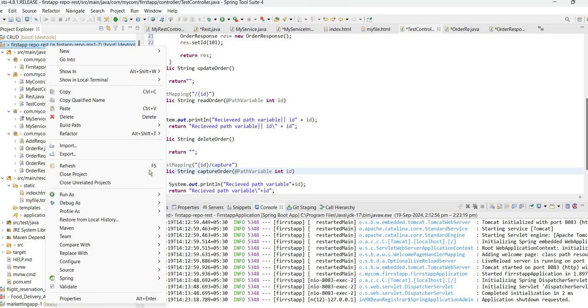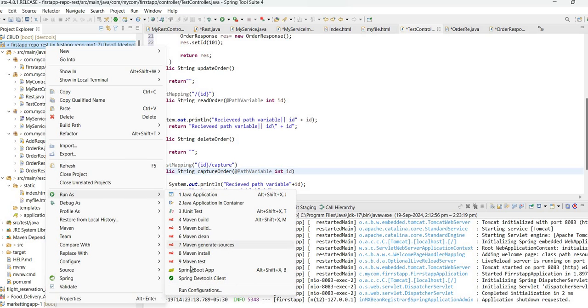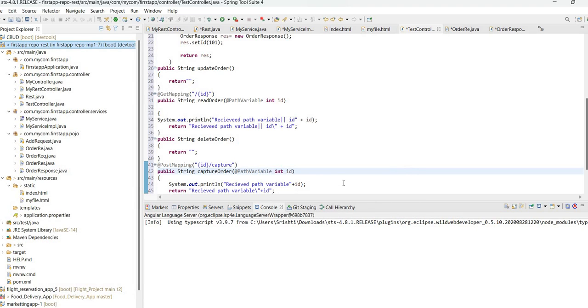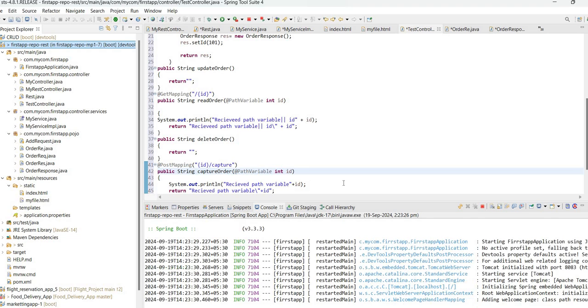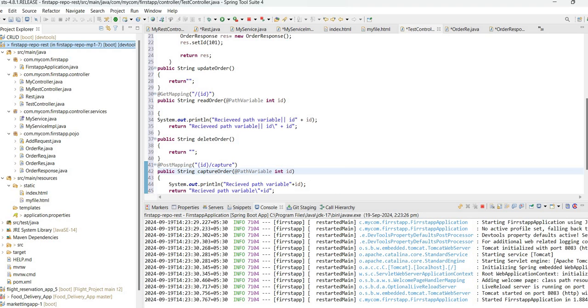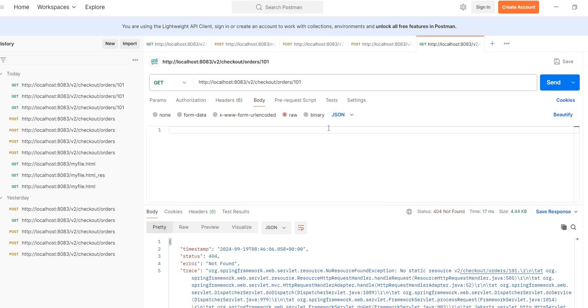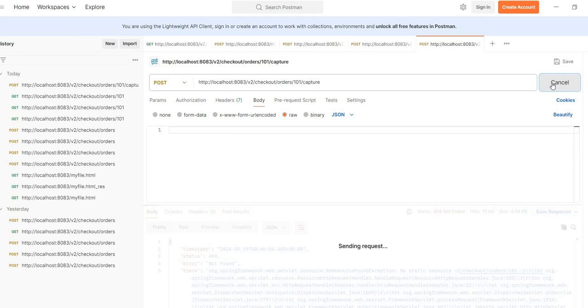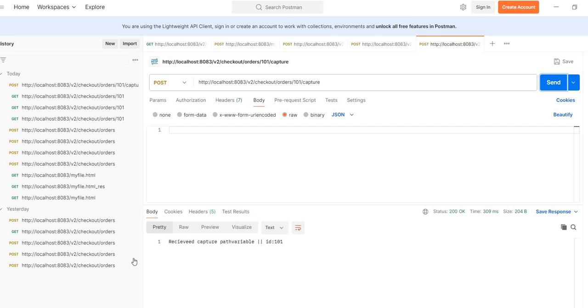I will be running this one. Run as Spring Boot app. You can see the application got started. Go to Postman. The ID is already there. Slash capture, because we have given slash capture here, and instead of get we will be using post. I will be hitting this send button. So you can see we are getting the received capture path variable.